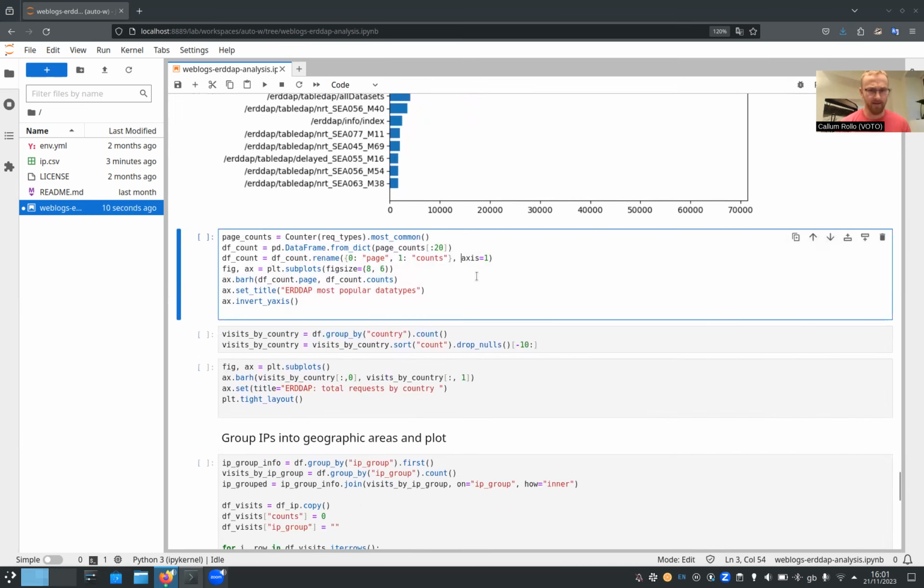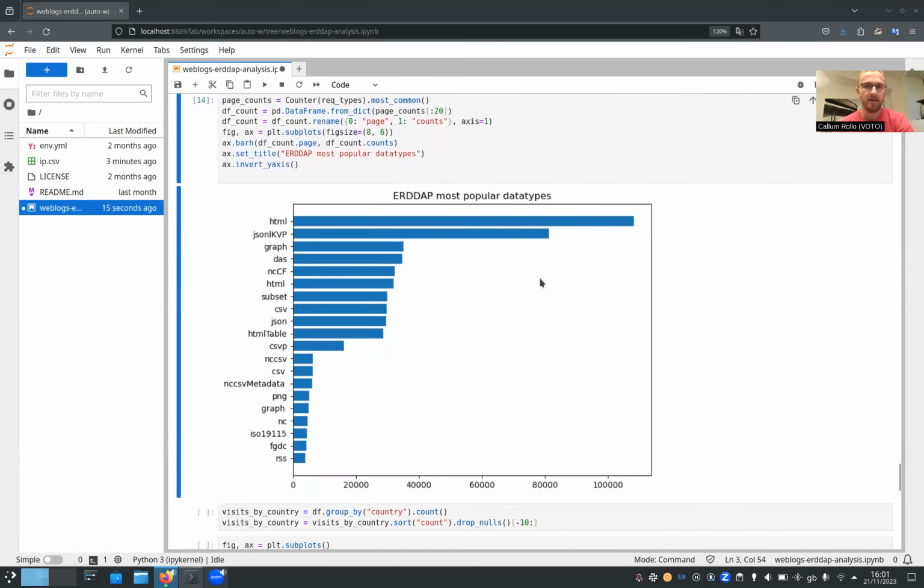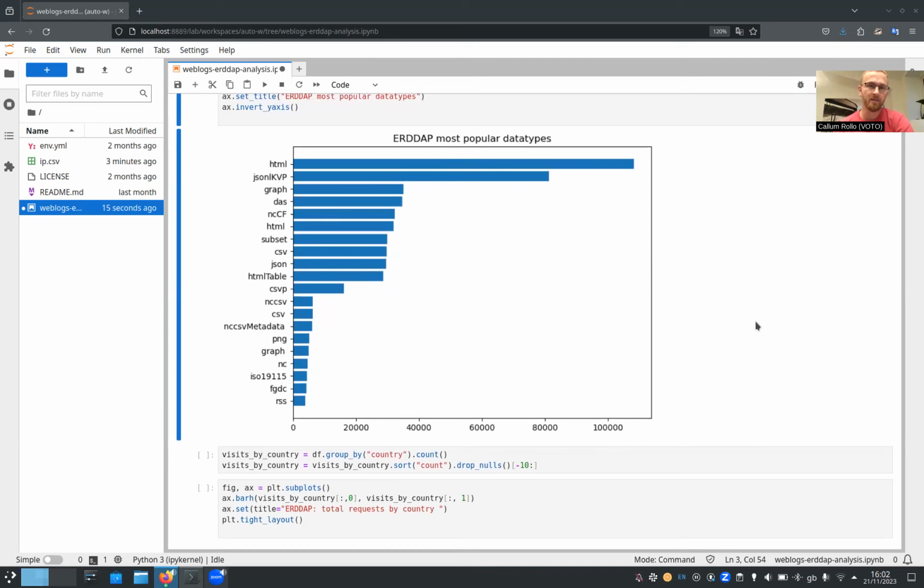And here we're doing the same thing, but with data types. So we see mostly it's .html, so those are web pages themselves. We get a lot of requests for JSON, KVP, graph, which is when people are sitting there, whenever they hit the refresh button to refresh the graph, that makes a fresh request. So if people are looking a lot at the graphs on your site, you'll see that. We get a lot of requests for NCCF, as that's the netcdf formatted metadata. A lot of the scripts that I write hit those files. And down here we get the more standard data formats like CSV, netcdf, things of this nature.